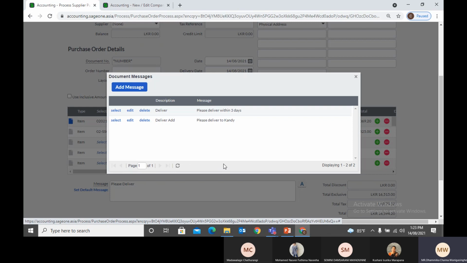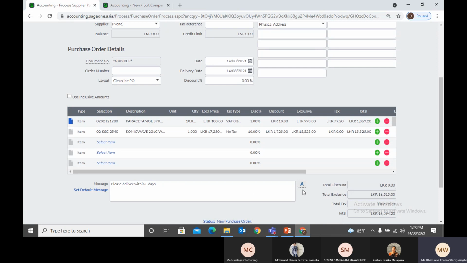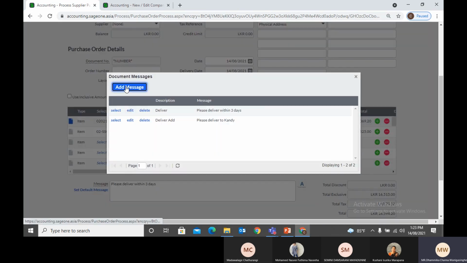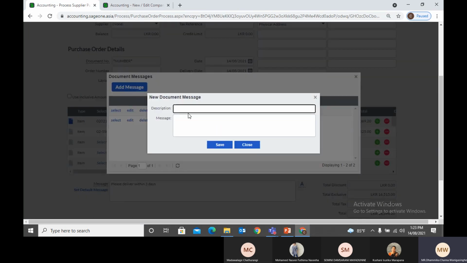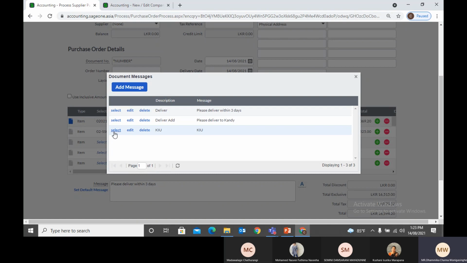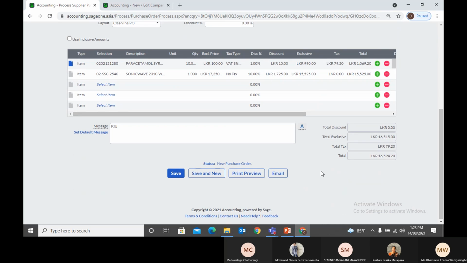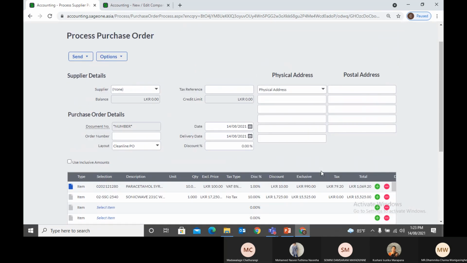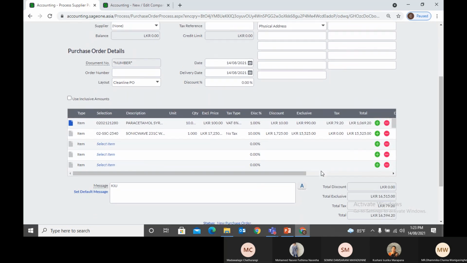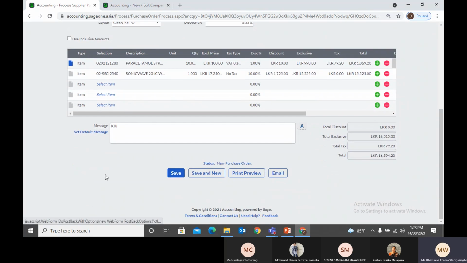In addition to that, you can add messages, and when you are processing that purchase order, you can select that message. From here, you can add messages by clicking this add message. And you can select that message. After that, you can save.